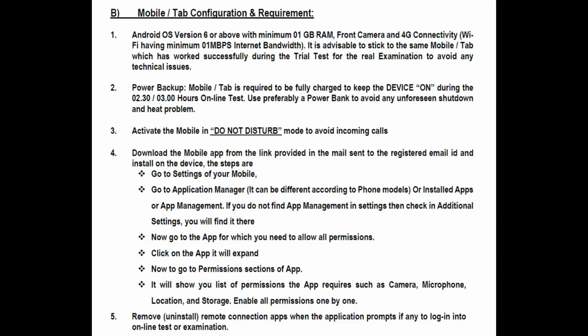Welcome to BPUT Online Examination Mobile Tab Configuration and Requirement. This examination has to be done on the mobile app, which requires a minimum Android version 6 with 1 GB of RAM, front camera, 4G connectivity, and Wi-Fi with a 1 Mbps internet connection.